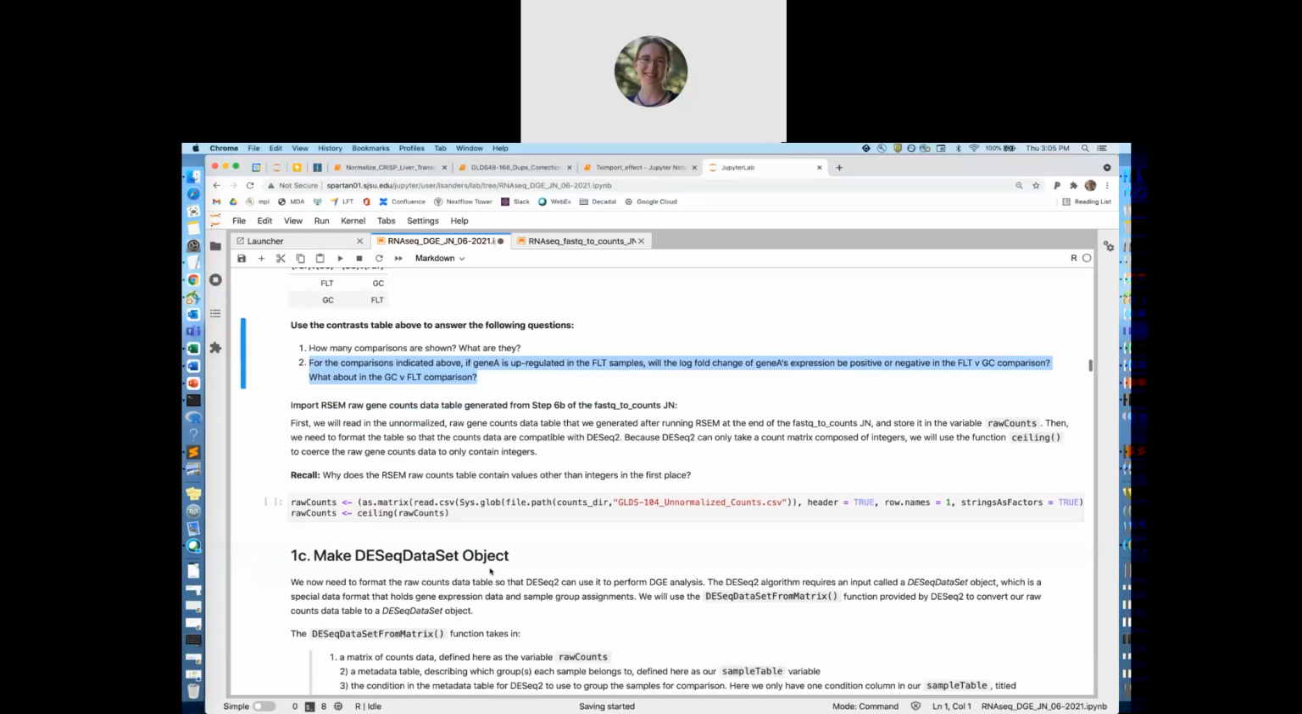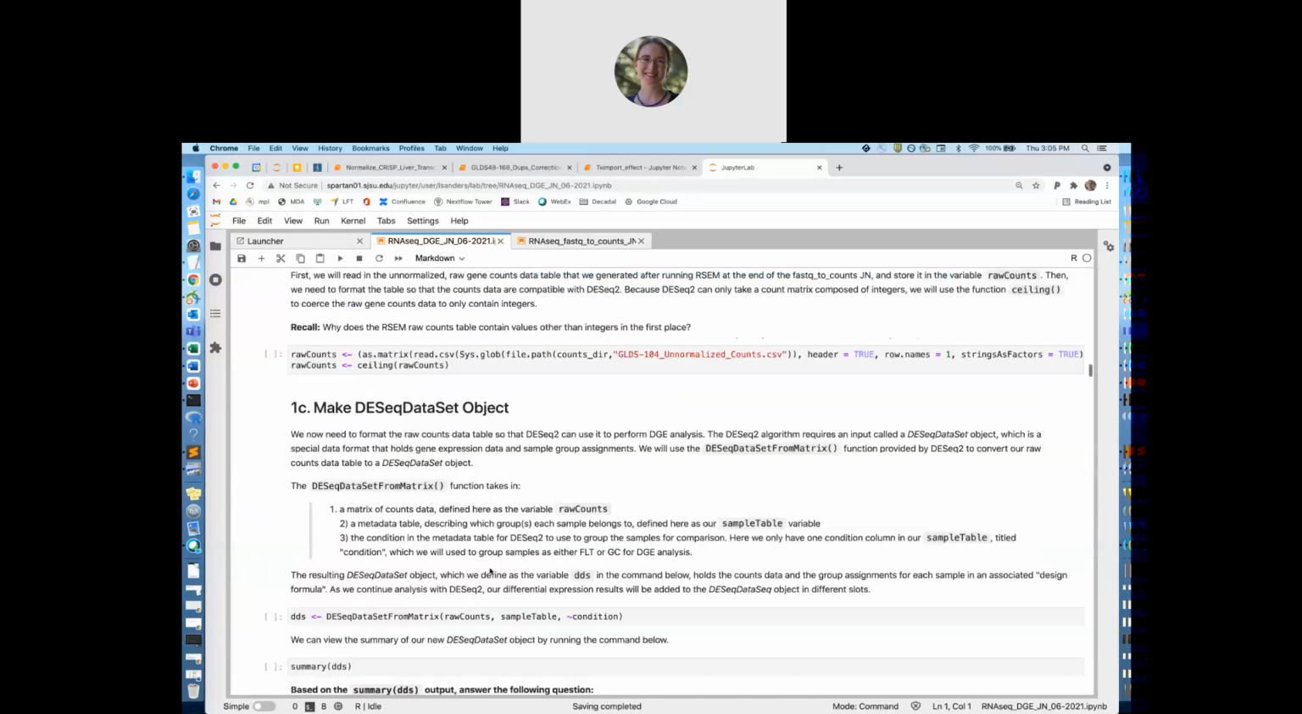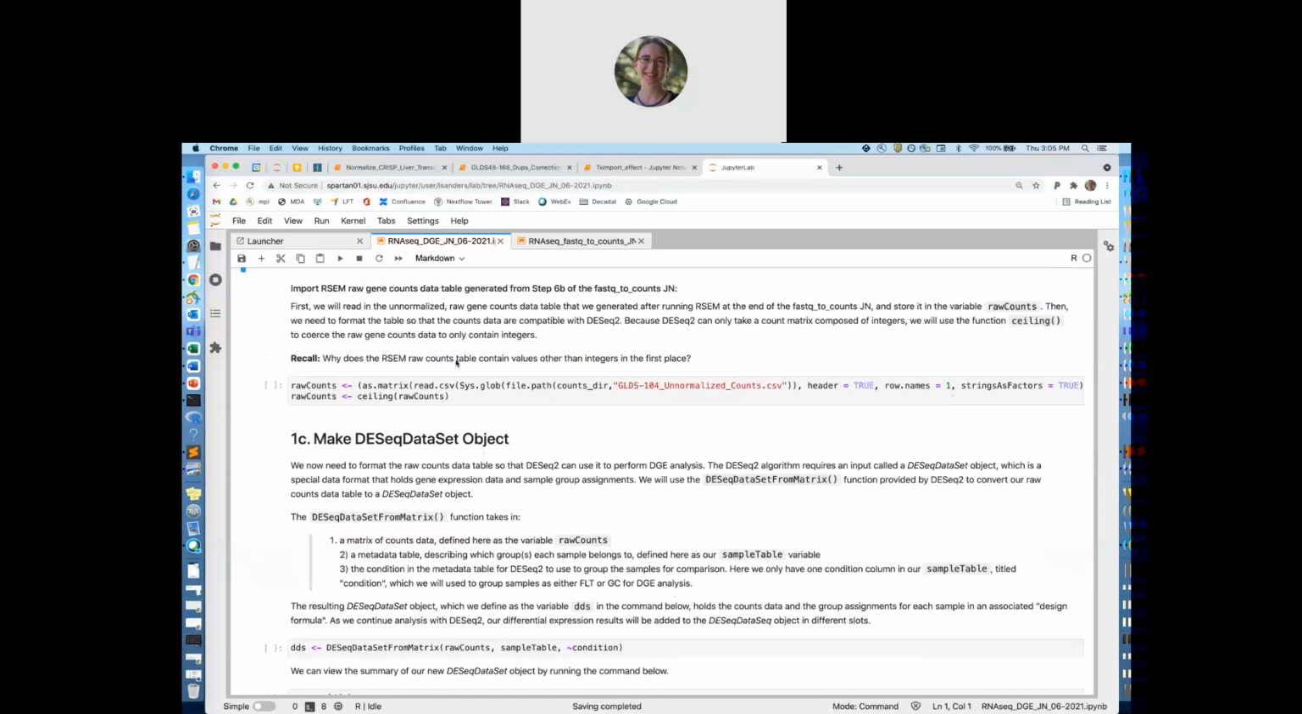So the next thing that we are going to do is to import that RSEM raw gene counts data table that we just generated. When we do this, we're going to use a whole nested set of R functions to read it in. First, we're using the file.path function to stitch together our counts directory and the name of the file that we're reading in. We're using the read.csv function again.